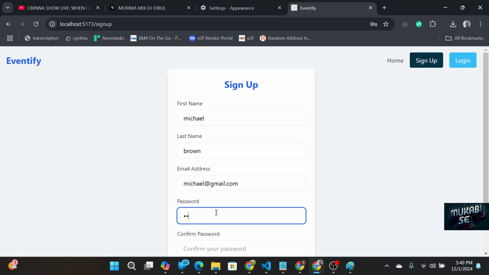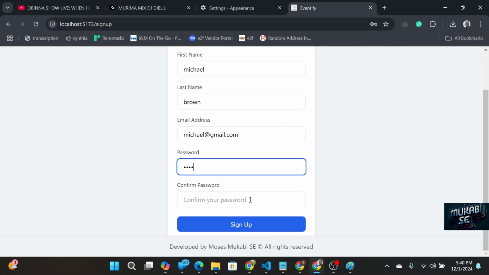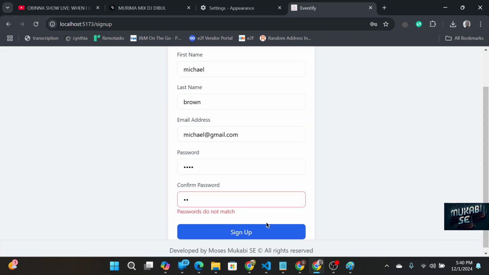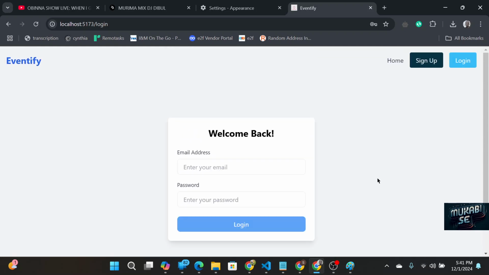Password. Let's say 1, 2, 3, 4. Let me try to not make a mistake. No, again, and I put 3, 4 as the password. So, sign up. The passwords don't match. So we must provide a password that matches the password you entered above. So I still go with 1, 2, 3, 4, 1, 2, 3, 4, and sign up.